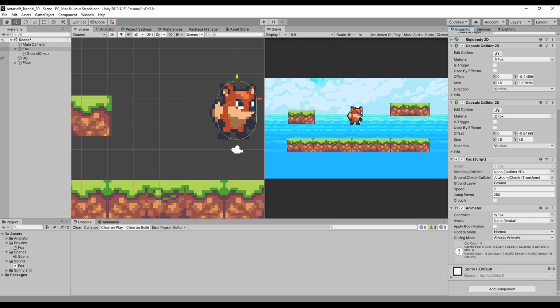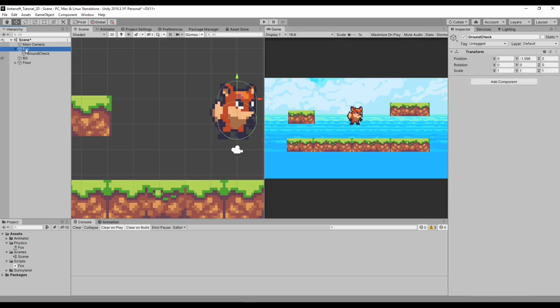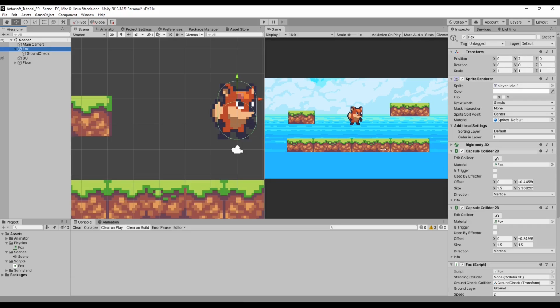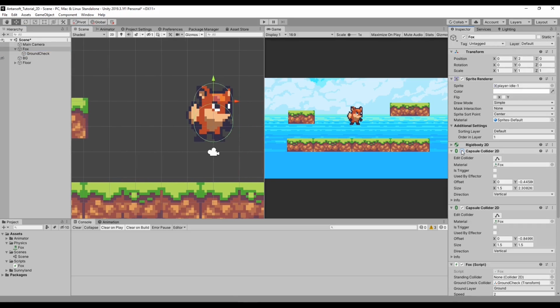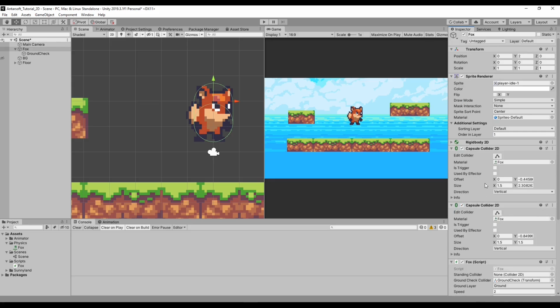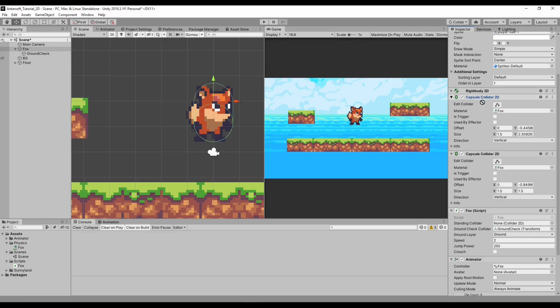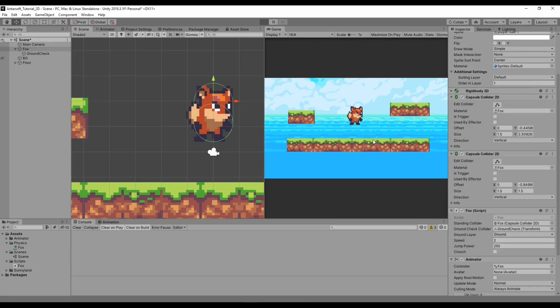So we have to verify which one is the standing collider. If we enable and disable this one, the top one is the upper one, the lower one is the crouching one. So we have to drag and drop this one and put it in the standing. Now, if we're doing good, we should have proper crouching mechanics.